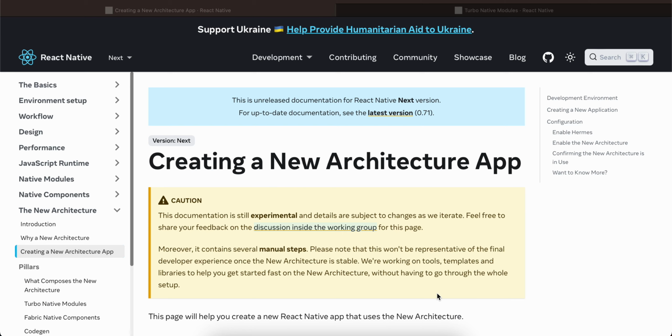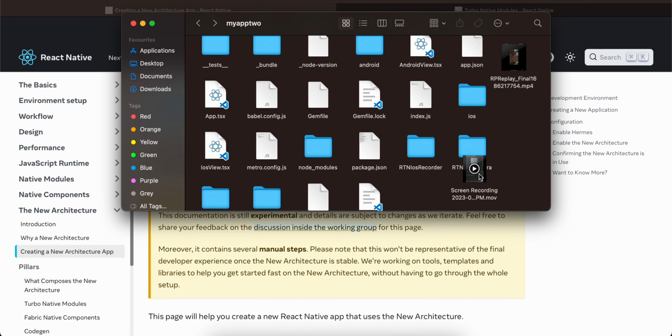In today's video I will show you how to record audio plus video and then play that audio video file inside your React Native application without any third-party libraries. And of course I will be using the new architecture. So first of all I will show you guys the output.